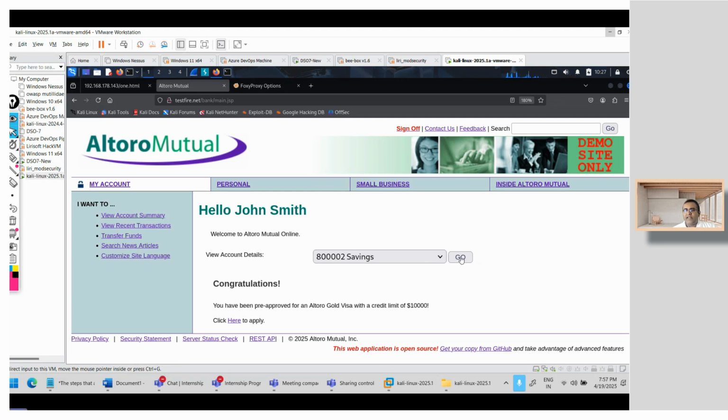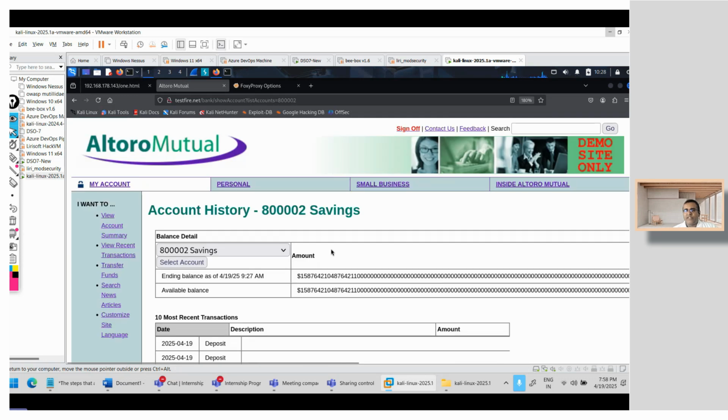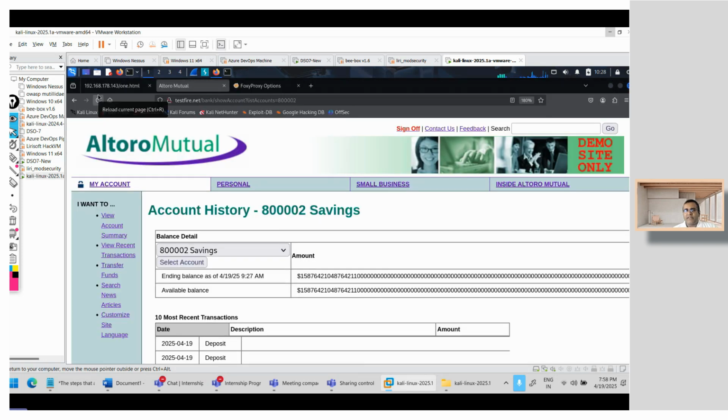We'll see that let's click on this view account details, where it will show the transactions for this particular user, right? This is a fake banking website. It is giving some information about that particular user's banking information, right? So now let's look at what this request will look like. Let me refresh this page.